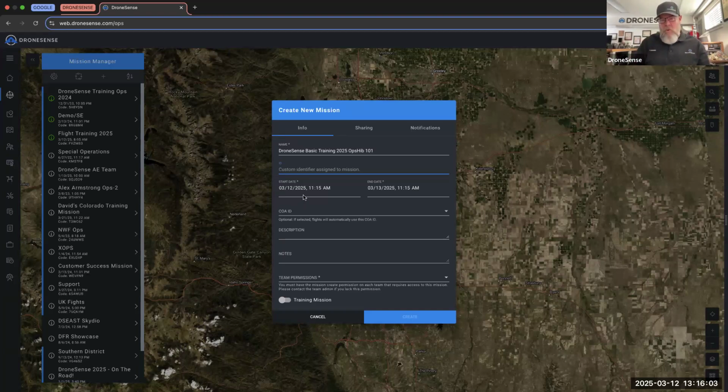Now, this is very important. And one of the takeaways that I want you to remember from today is this. Remember, anything in the DroneSense ecosystem that has a start date will default to a 24-hour end date. So again, we see the start date. I'm here at Mountain Time, creating this mission today at 11:15 a.m. By default, it will expire tomorrow, 24 hours after the creation.